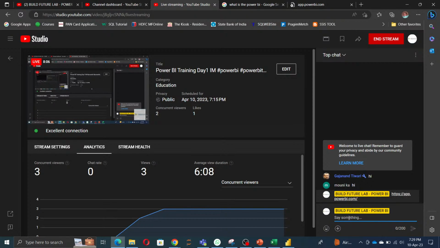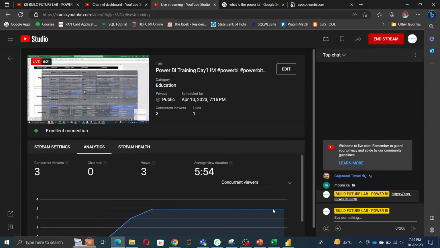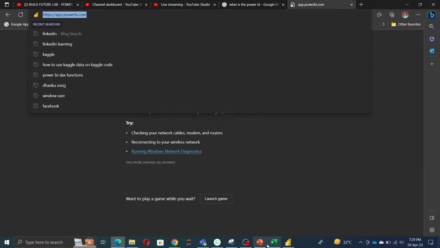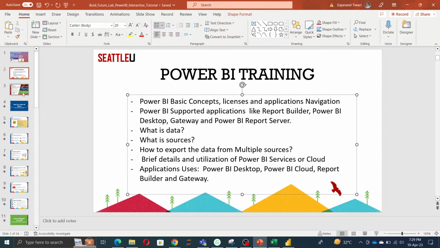app.powerbi.com. When you are a new user, you must go to this link and register with your organization email ID, and you will get a 60 days free license. And 60 days for learning is totally good. Don't worry, 60 days is sufficient for learning. So what we need to do is go to app.powerbi.com and register yourself.